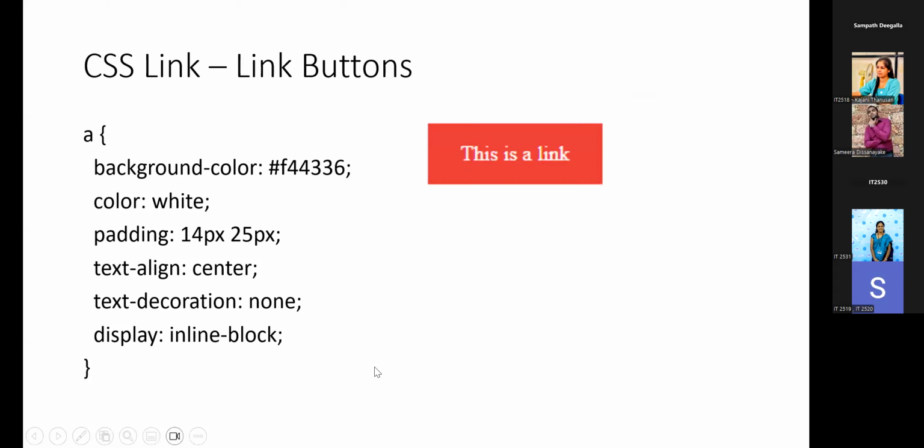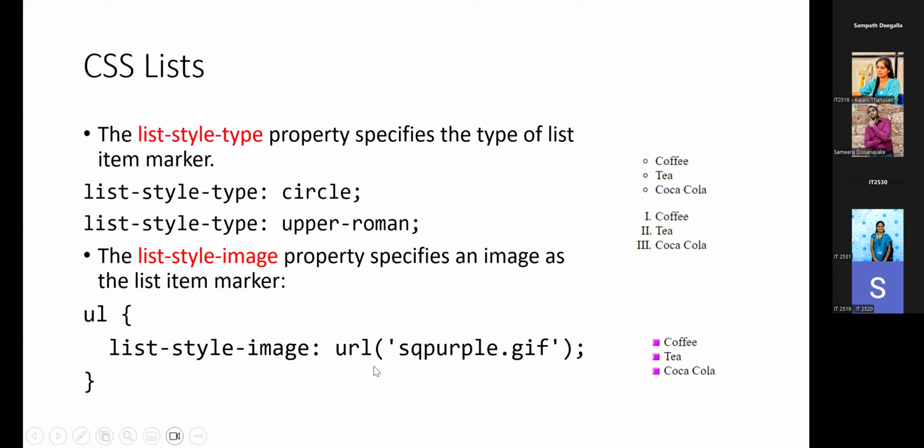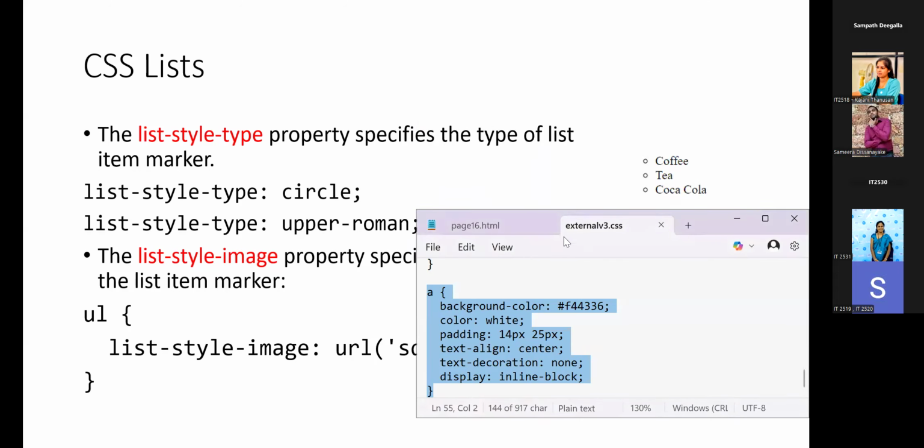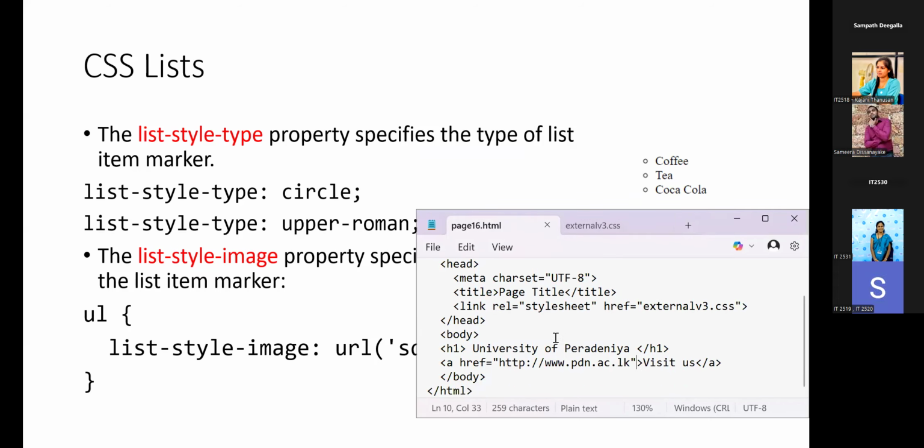Okay. Next one. So the next part, I'm going to talk about use of lists as well as tables. In this particular case, we will start with the list first. So let me put some list first. I hope you remember how we put it. In this case, I will put a simple list after the button.